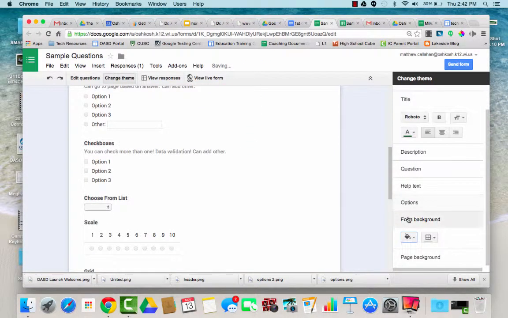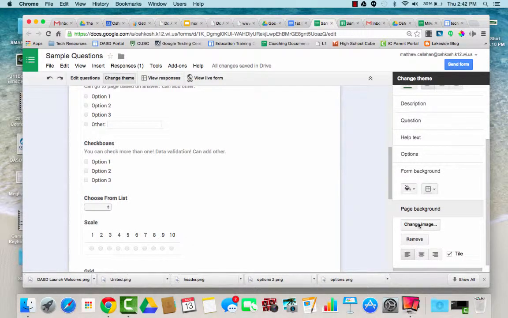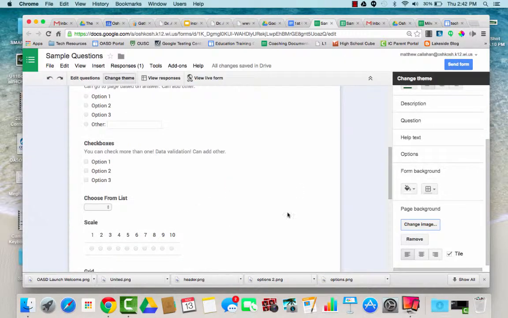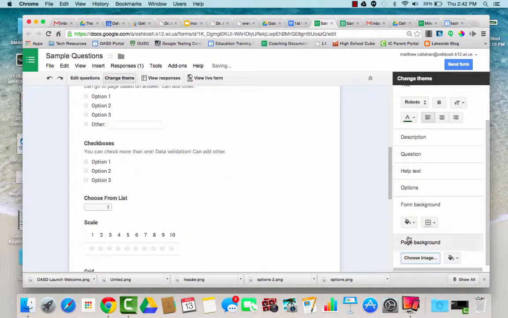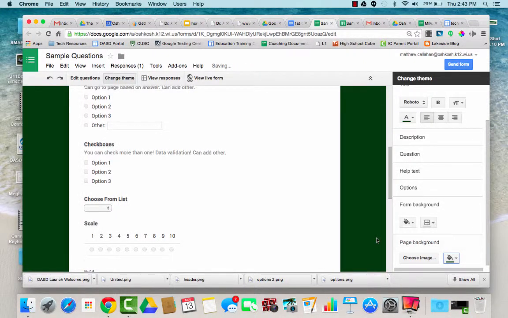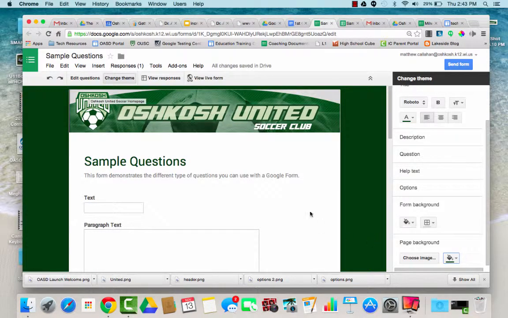And then the page background, you can either make a color or a picture. Right now it has these lines, so I could change that to a different picture, or I could just remove it, and once you remove it, you have the option of making it a color as well if you'd like to. So as you can see, you can change and customize quite a bit to make your form look exactly how you'd like it to look.